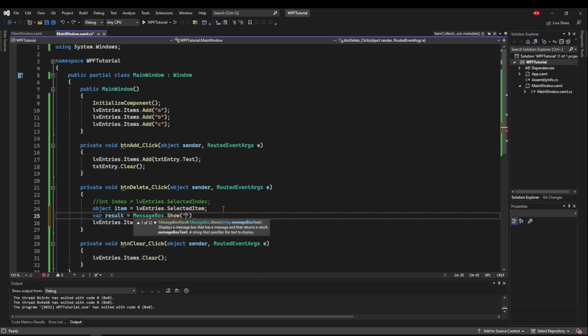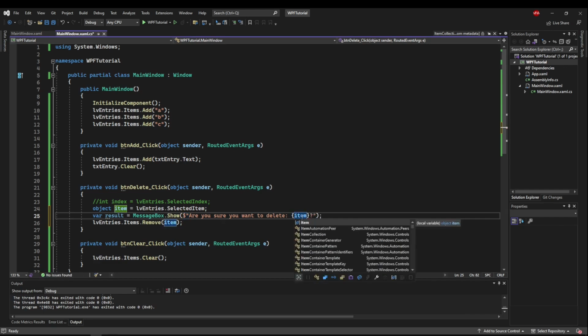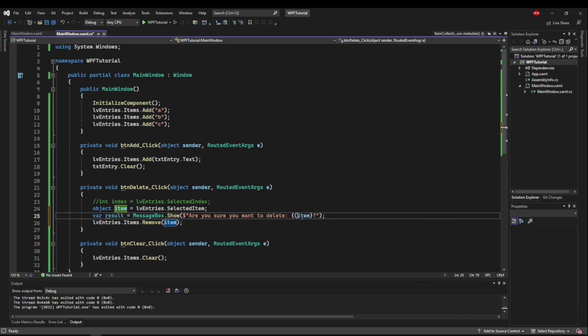An easy example in a delete method would be, say we wanted to use a message box to ask the user if they actually want to delete it. So we could say, are you sure you want to delete? And then we could have some interpolation. Then we could add our item. And since we know our item is going to be a string, I'm just going to cast it. You may need more validation logic if you may or may not have other types, so this won't crash.